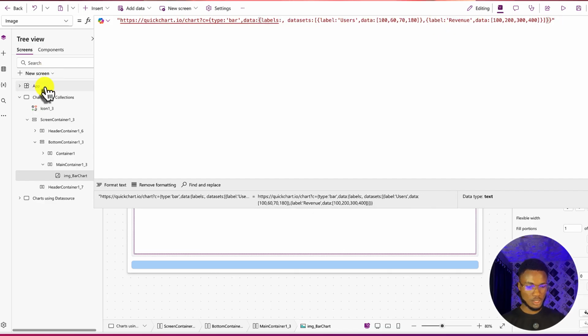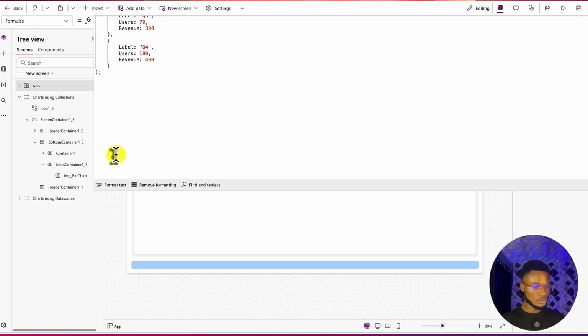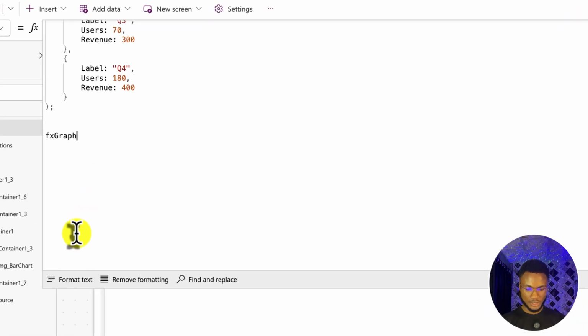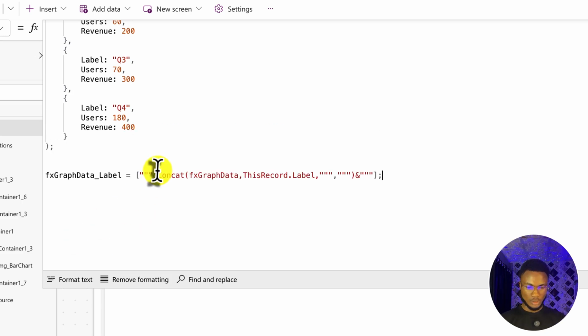I'll go into my App.Formulas. Under here, you can do this right here. I'll say FXGraphData, okay? Then I'll say underscore label. You can give it any name you want, just make sure it's descriptive. Then I'll paste this here. Now throw in a semicolon. Then I'll wrap this in double quotes so it's properly formatted, okay?